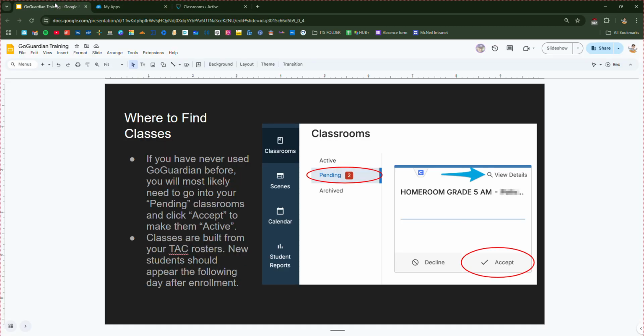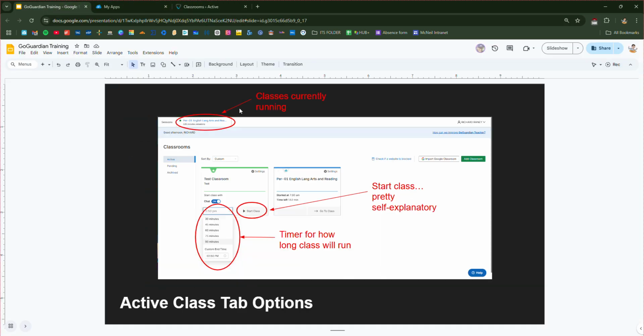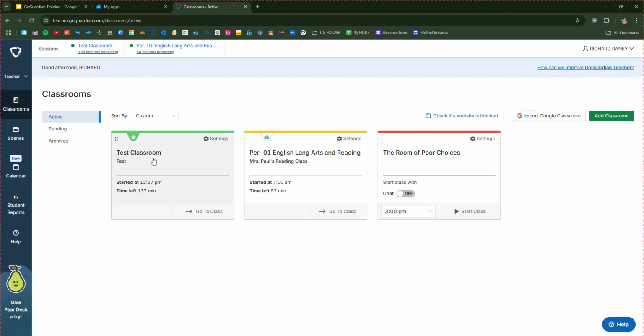Once you turn your classes from pending to active, you're going to come to the main splash screen here under active. I have 3 classes because I made a couple as examples, and I'm actually a co-teacher on one. When you're on here, you've got a few basic things. Number one, at the top, it will show you any classes that are currently running for you. Up here, you see I have this test classroom. It's running with 138 minutes remaining. And then I have a language arts classroom that I'm co-teaching, and I have another 58 minutes on there.